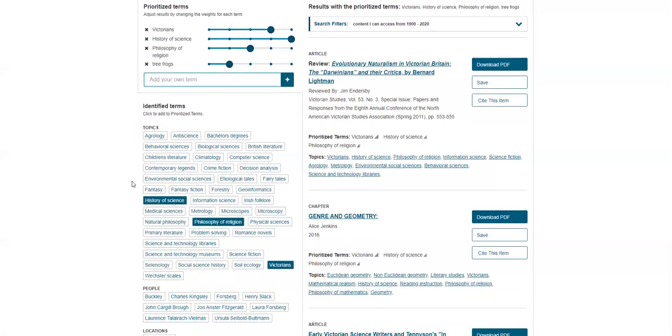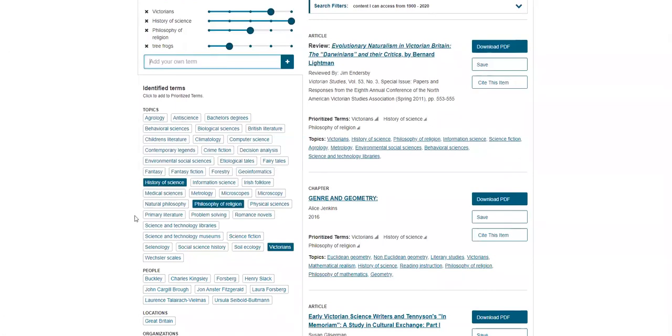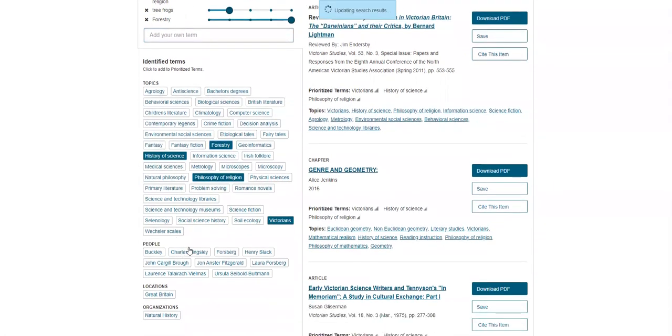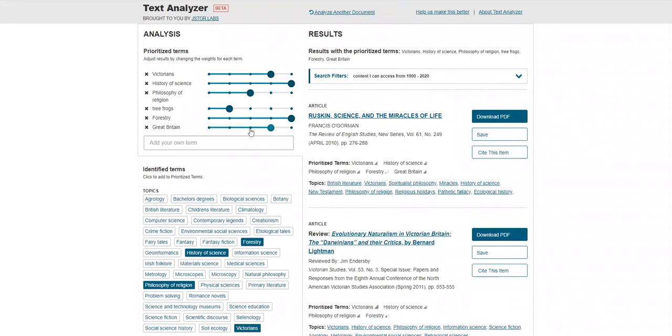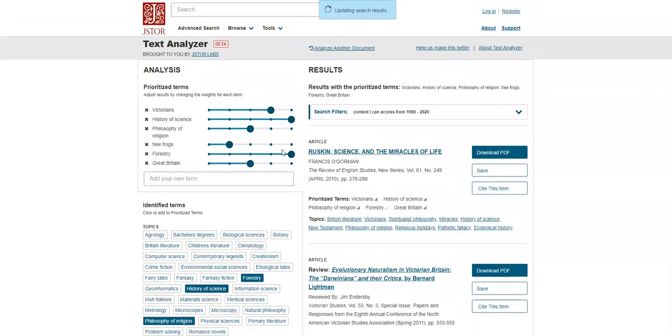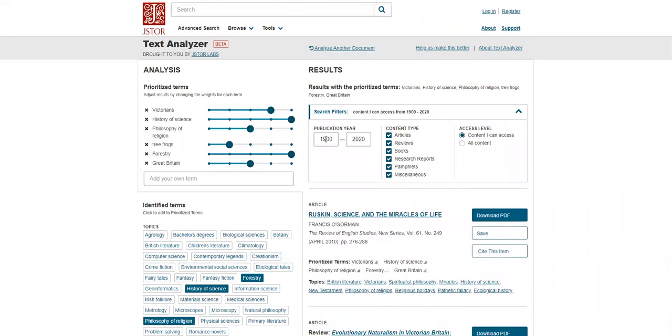I can also go down here. This is a collection of all of the identified terms that were located in what I uploaded. So I could say, I also think that forestry is important and Great Britain. I can go back and say, it's not actually that important. Forestry is. And as you can see right here, this will give me articles that are based on these terms right here. You can also use some search filters right here and use that to change what dates, the content type, and whether or not you can access them.